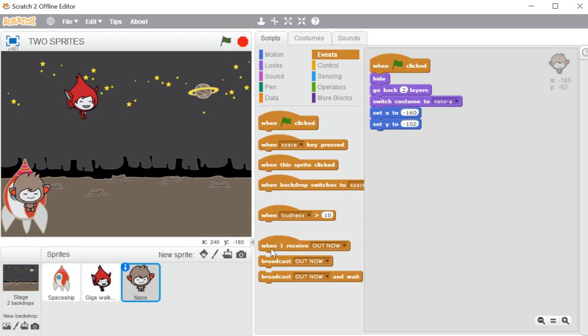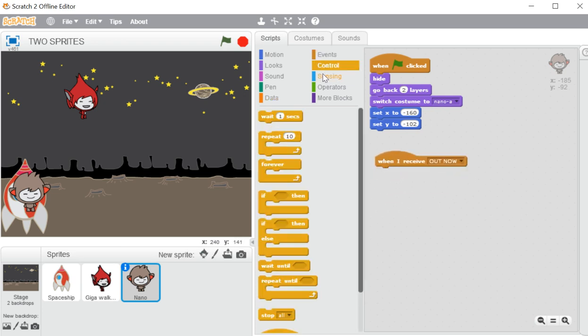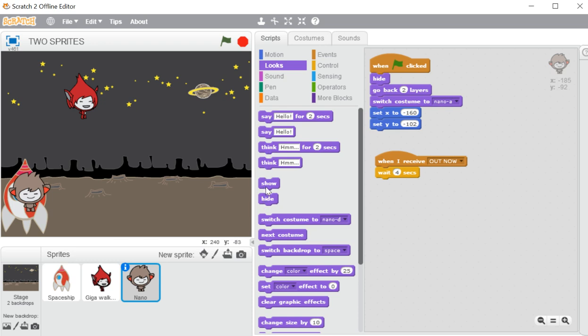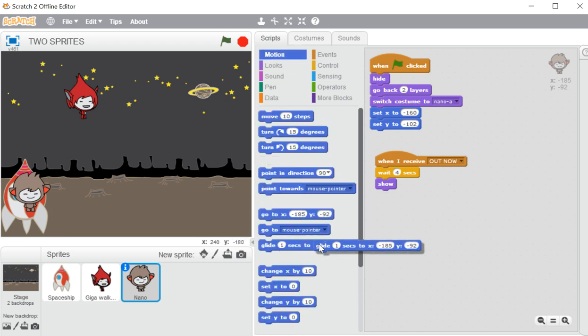Okay, so when will Nano come out now? First it will wait for 4 seconds. Why? Because first we have done the settings for Giga. So first Giga will come out, Giga will speak something, and then only Nano will come out. So after 4 seconds only Nano will appear.